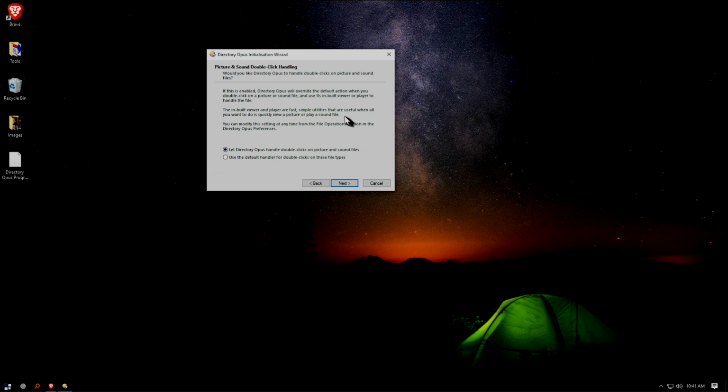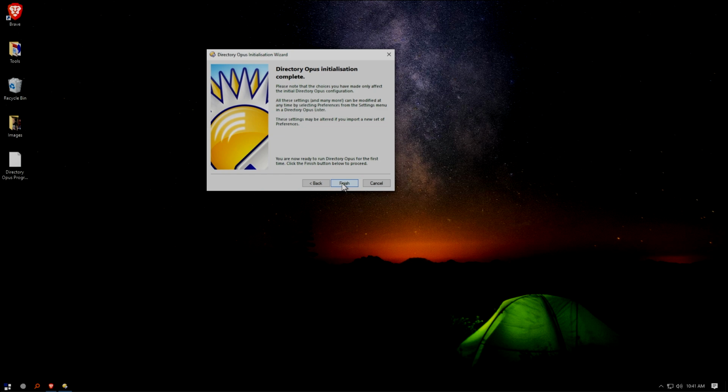Now, I'm a huge fan of Directory Opus's file viewer. So I'm going to allow Directory Opus to take those over, and I'll show you why soon. Okay, so that's the basic setup and install. Now we're ready to get busy.